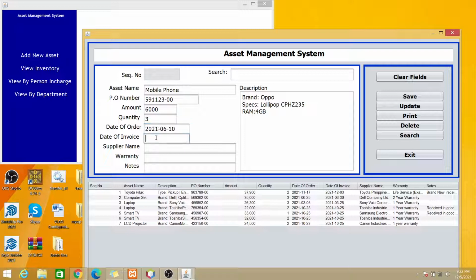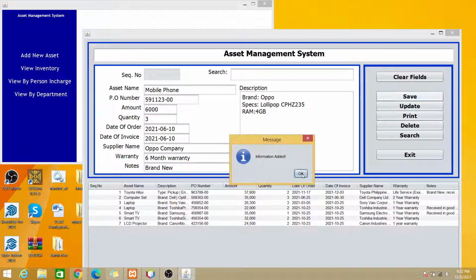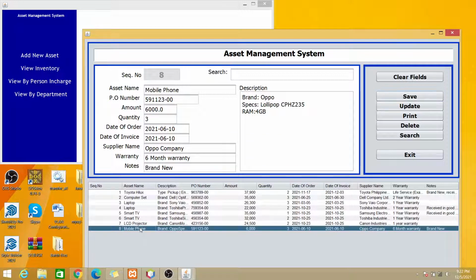On the same day you receive the amount and the invoice, supplier name will be Oppo company. And then warranty is 1 or 6 month warranty. Notes will be brand new, for example. So let's add to the database. Information added, so now it's added here.